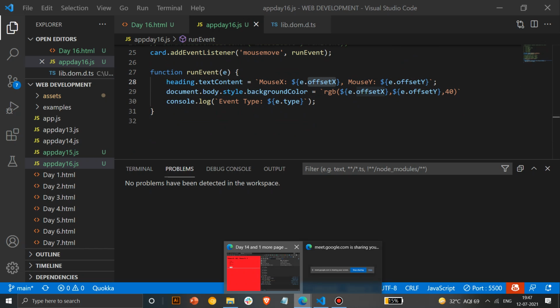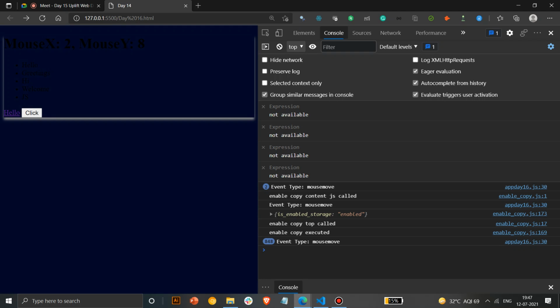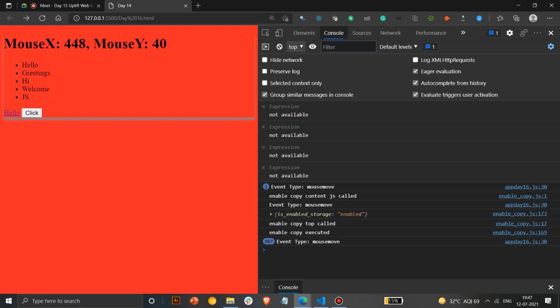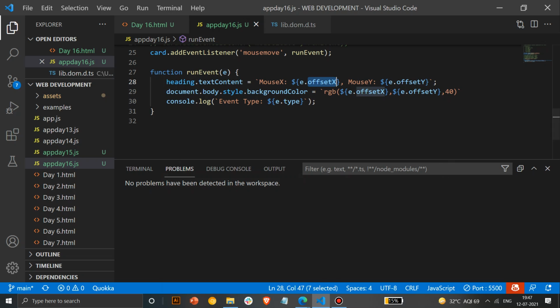Offset values of x and y are typically these values starting from 0, and then we move down along the x and y axis. So we are printing the element's x and y values with respect to the origin. Then using RGB, I have specified the x value as the offset x, and the y value as the offset y. And for z I have taken some random value.